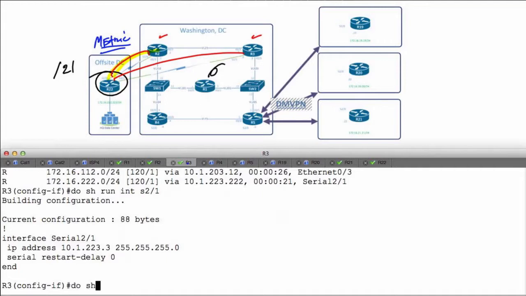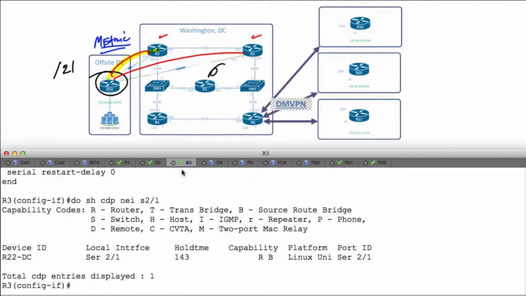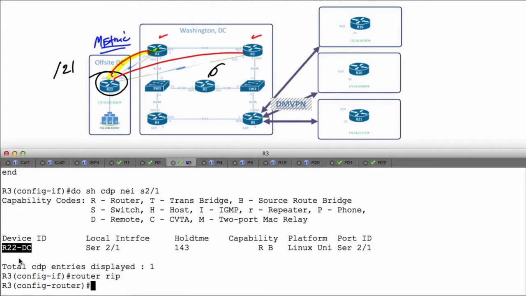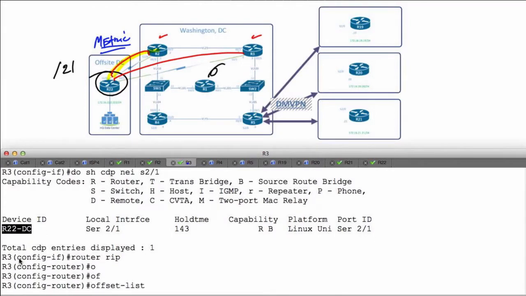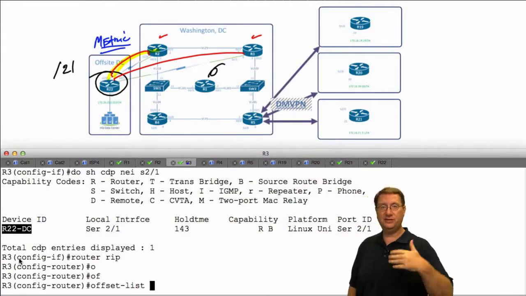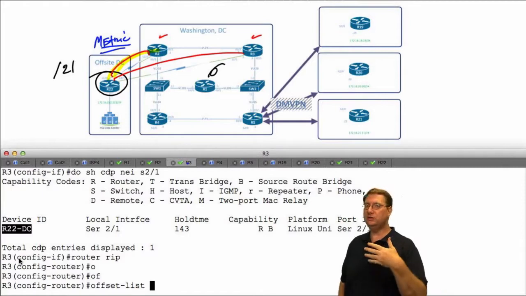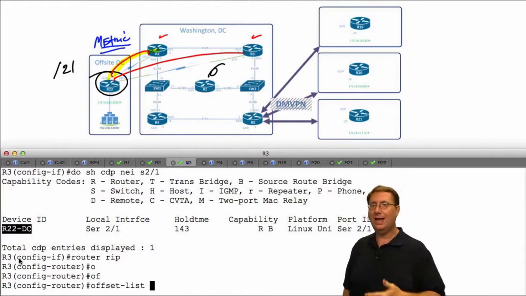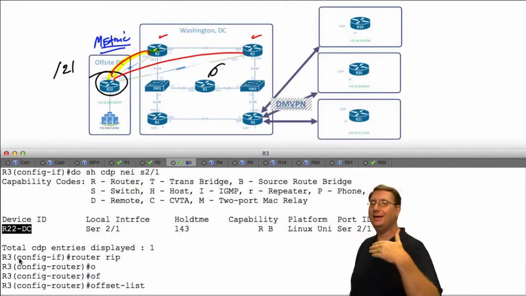Do show CDP neighbors out of serial 2/1. And yes, that's what's connecting me to R22. But where I want to make my configuration change is under my router RIP process. I'm going to execute a command called an offset list. Now, an offset list allows me to offset my metric. The rule is I can only add values to my metric. I cannot make my metric lower than what it actually is, but I can add to it.